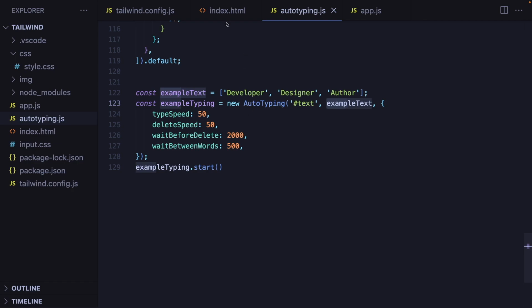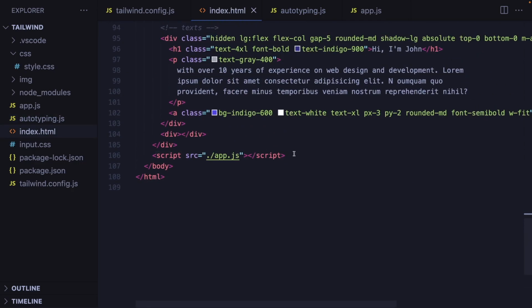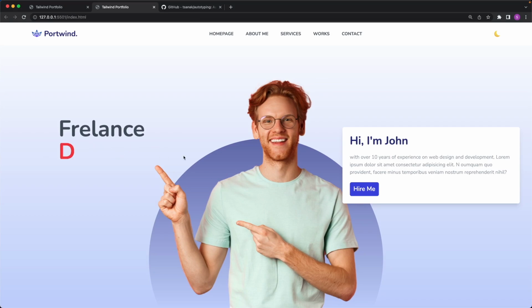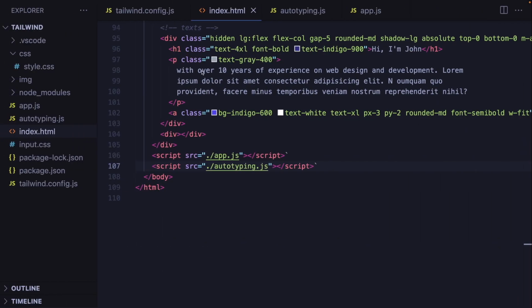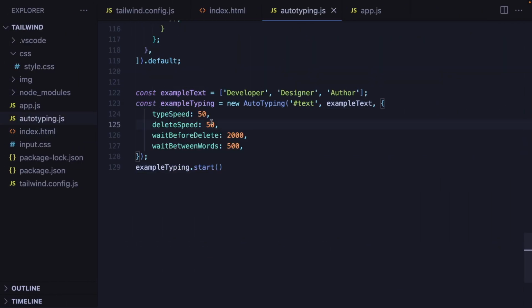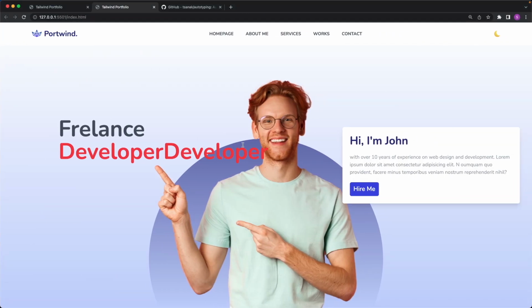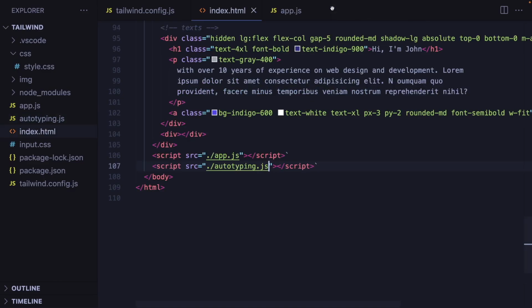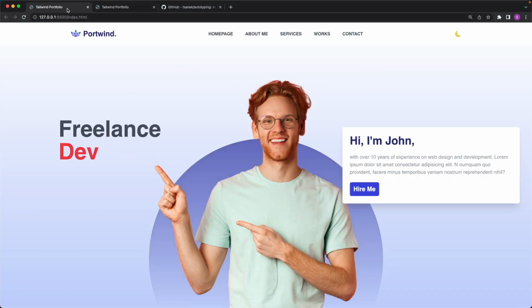Of course, to run this JavaScript file, I should import this auto typing JS. Okay, it's here. Perfect. You can play around those speeds. For example, I will say 100, so it's gonna be slower, like that, and it looks awesome. It's that easy. So we finished our first section.